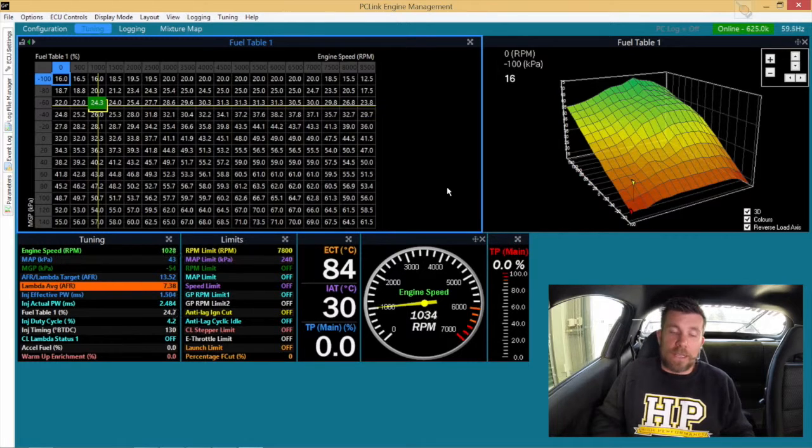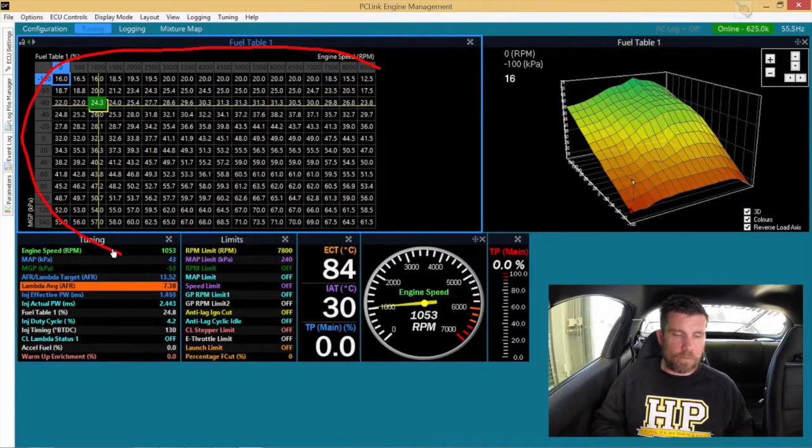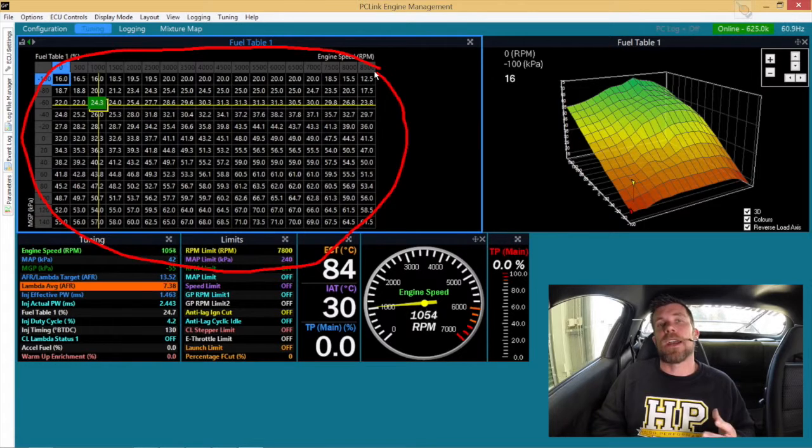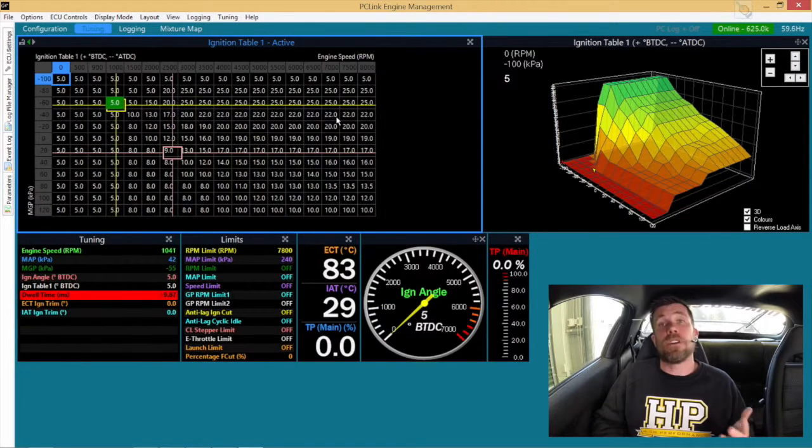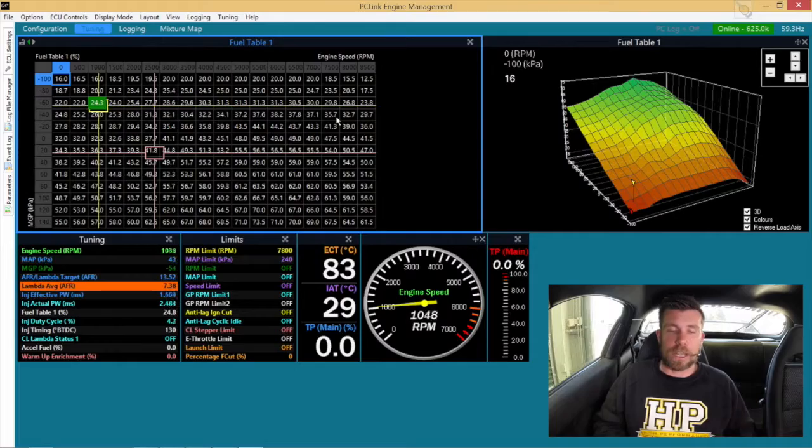Now let's have a look inside the laptop tuning software, and this time, as I said, we're using the Link G4 Plus platform. Looks a little bit different to the other ECUs we've seen, but essentially it's doing exactly the same thing. In the top left corner here we have our fuel table, and this just simply dictates how much fuel is being delivered to the engine at any time. That is again being displayed graphically over on the right hand side, and we can swap to our ignition table, which is going to show us the other side of the tuning element.